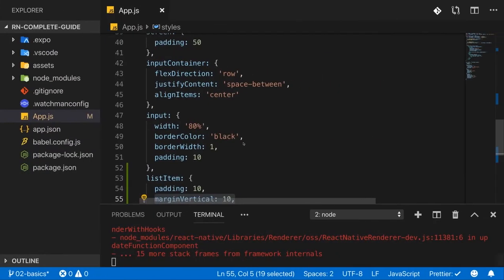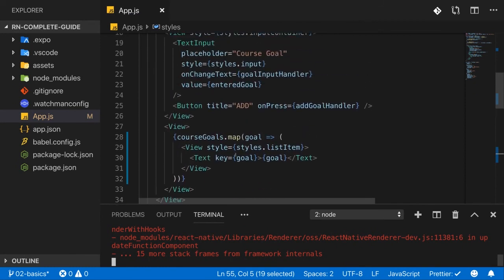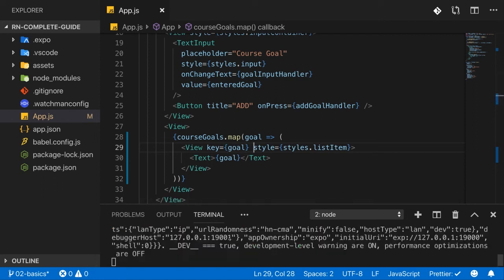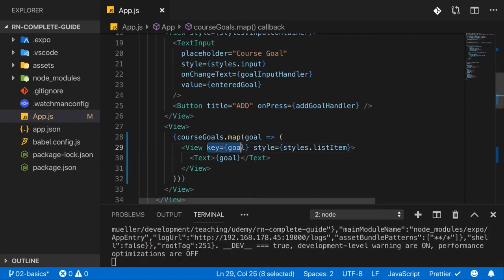Now, one thing we have to adjust now, by the way, the key here always has to be on the root element in your list. So the element which you are repeating. And we're not just repeating the text anymore. Instead, we're now repeating the entire view. So the key should be added to that view here, not to the text in the view. That's why I got this warning or this error again. Now with the key moved to the view instead of the text, this should be gone.